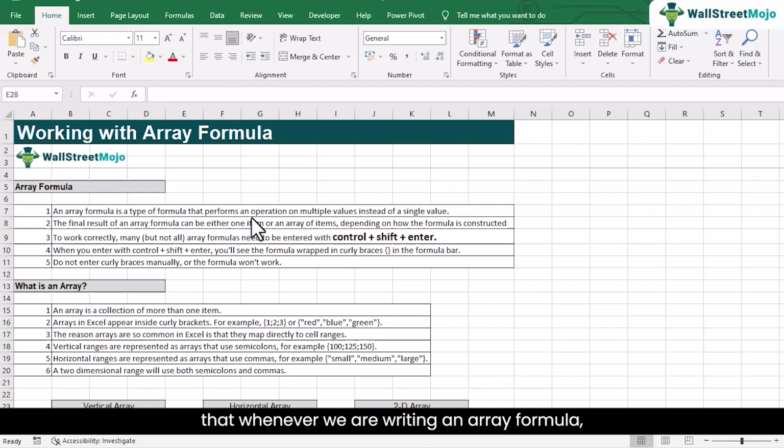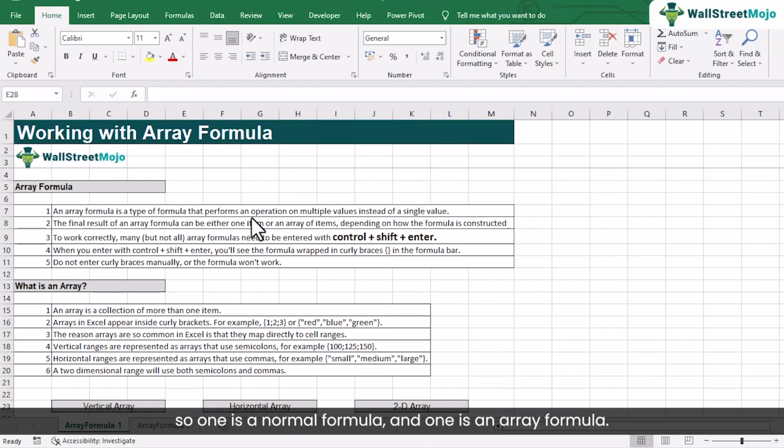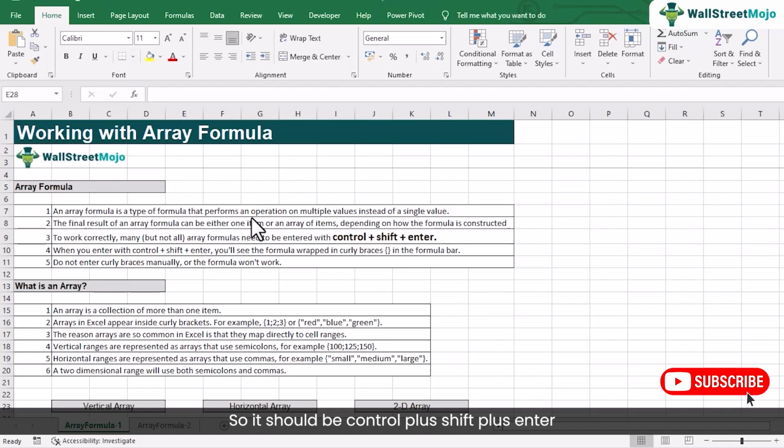So one is a normal formula and one is an array formula. In this module, we are learning array formula. If I put an array formula inside a cell and press Enter, it will work as a normal formula and might throw an error. However, if I am using an array formula, I should press Control plus Shift plus Enter after entering it.